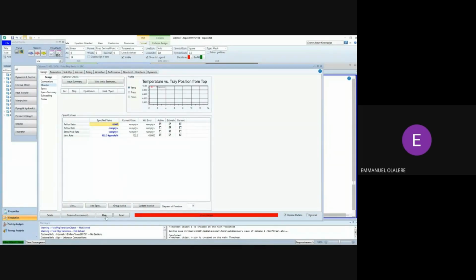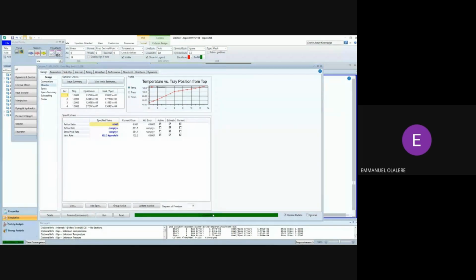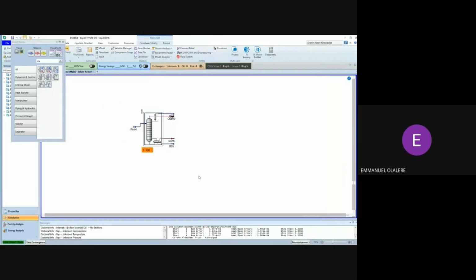So let me run and see if it will converge. And it's converged. Beautiful. One thing about a distillation column is that sometimes it can be very, very difficult to converge. So you keep varying your values until you're able to converge it. So thank God we converged this one with the information given. So successfully converged that. So let's go back to the flow sheet and see we have it converged.